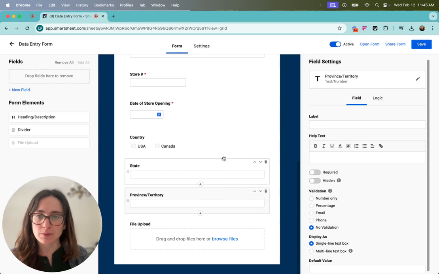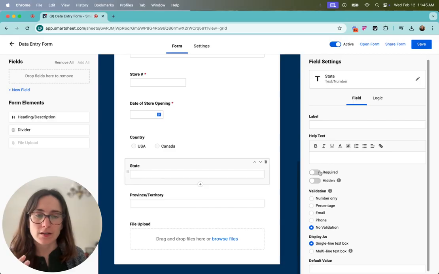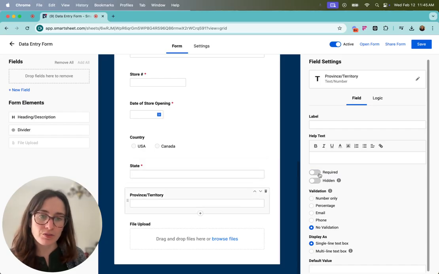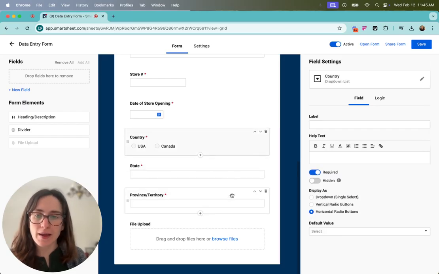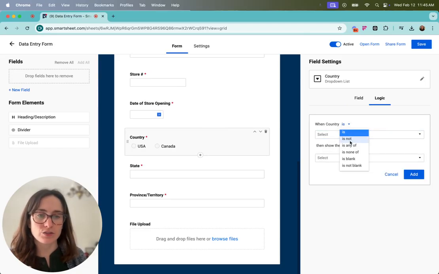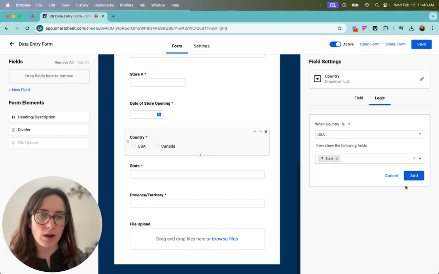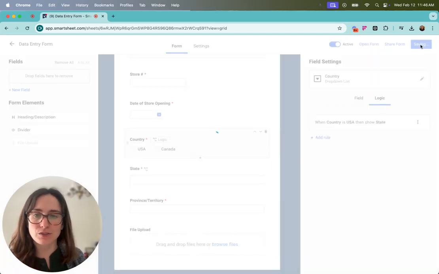And this is a really good place to add logic. So I don't want to have both of these things show up if somebody chooses USA. And I want both of these fields to be required so that no matter what, they're filling it out. So this is where you choose the field that you're going to use logic on, and you're going to say country is. You could choose any of these things, but for this example, I just do is if it's a singular thing you're choosing. So it is USA, and then I want state to show up. And then add, and then just make sure you save.